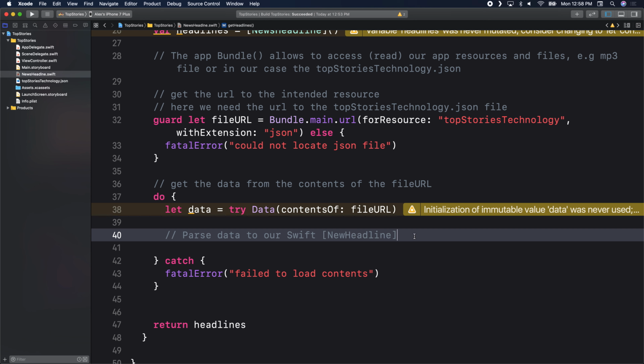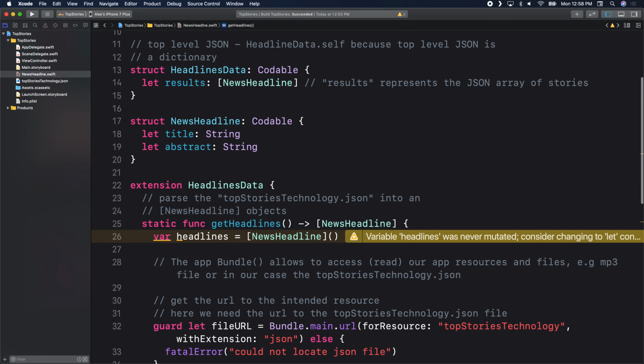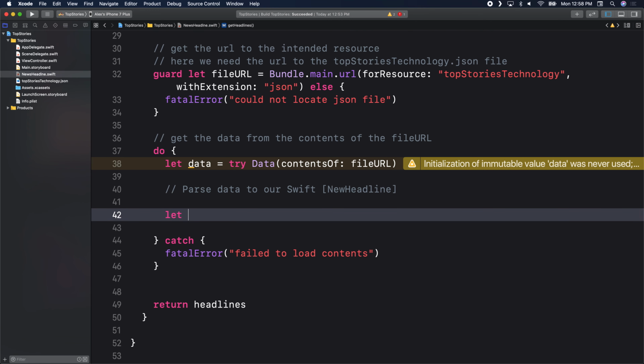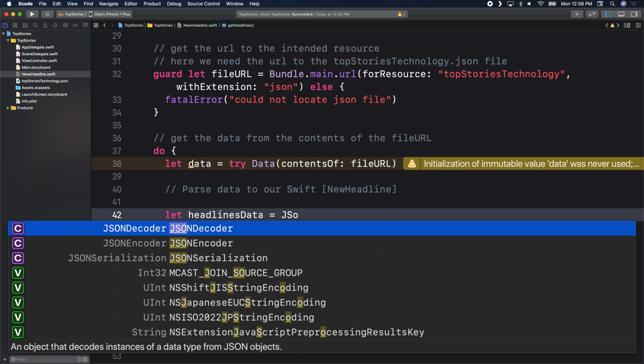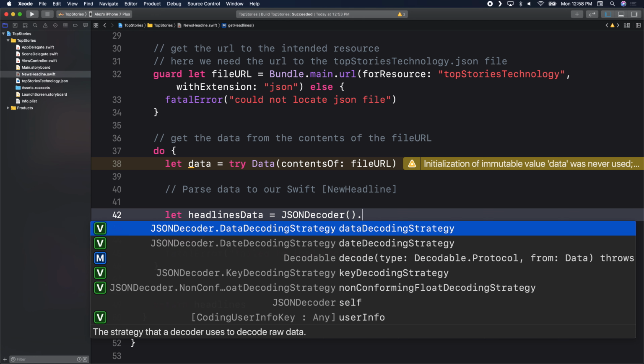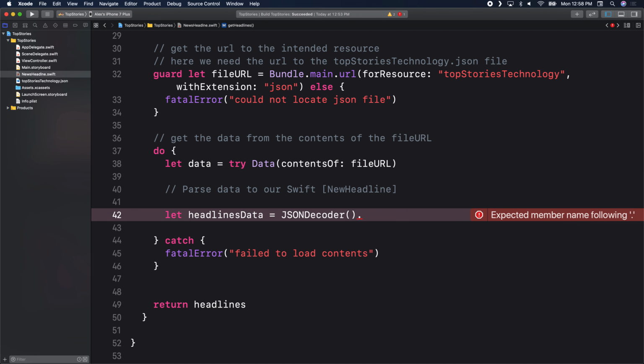Right, okay. So, let's go. We have results, well, don't call it results. What do we have? We have our headlines data. I'll simply call it results for now. Call it headlines data. We'll use JSONDecoder. So you're specifically putting it in the new? Yes, that's where we have the data. We have the data on line 38.